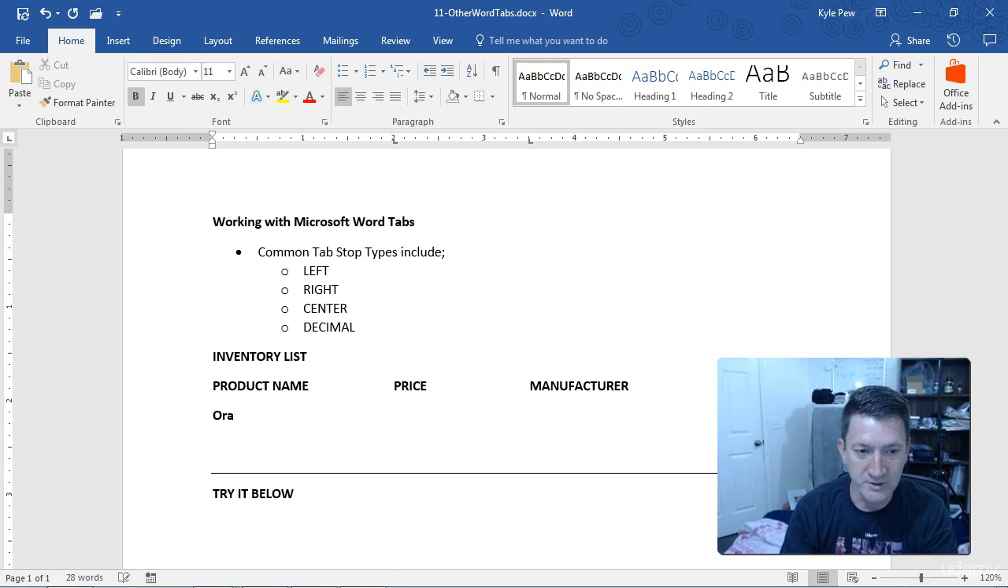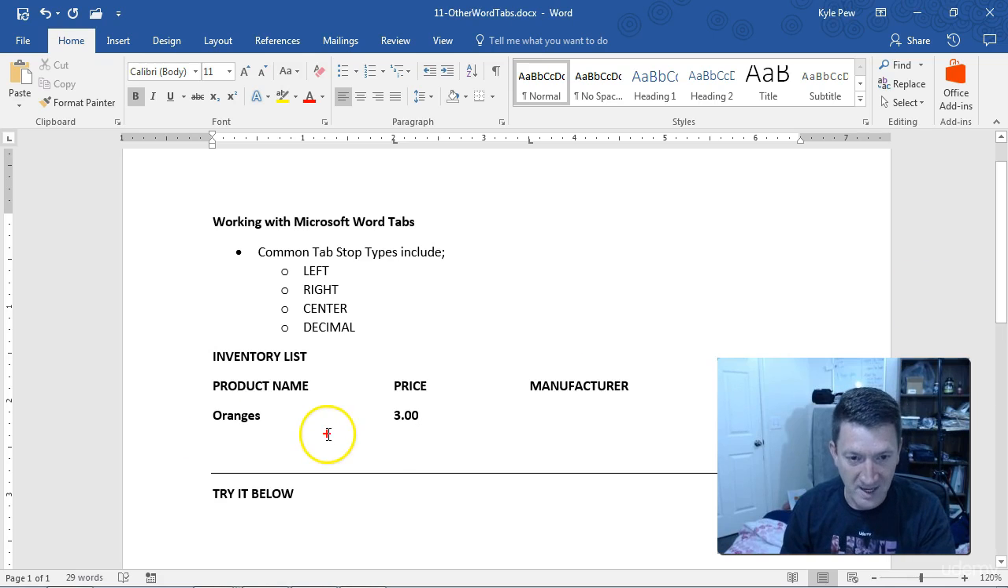So let's say we got oranges. Hit my tab key, jumps me over to the left 2-inch marker. I'll put in a price. Let's say that these are $3 a bundle or whatever. But it is left aligned at that spot. It's nice and clean, nice and left aligned on the 2-inch marker. If I now hit my tab key again, it jumps me over to the 3.5-inch mark, and let's say Florida is the manufacturer. Again, it's left aligned.